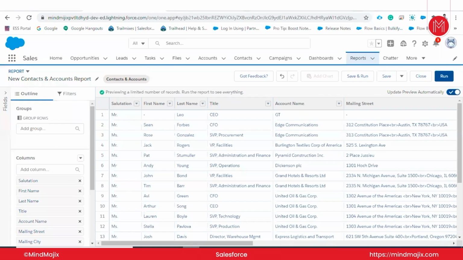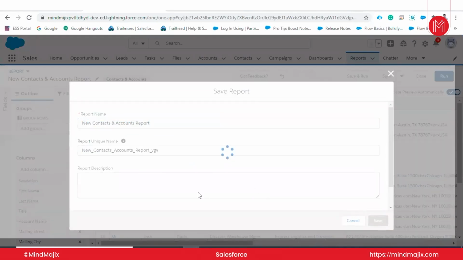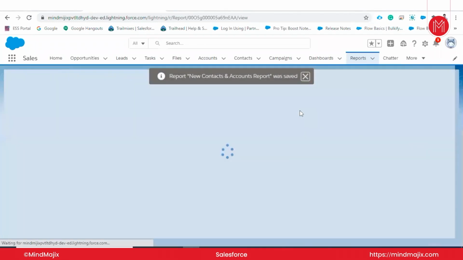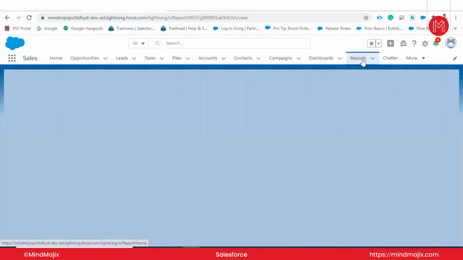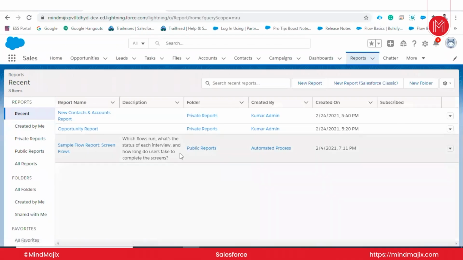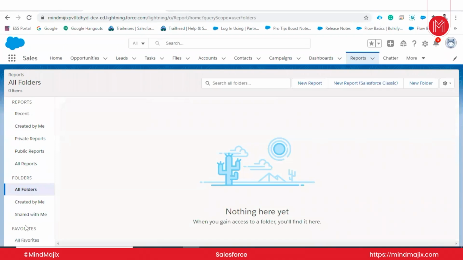Presently, we will see what the folders are. We will save and run this report. Give the name and description whichever you want. You can see this is storing in the private folder. We will go into the reports and we will see where the folders are. See, we can create new folders, and here are some folders. All folders, click on all folders. You can see we do not have any folders other than the shared and created folders. Now we will create our new folder.